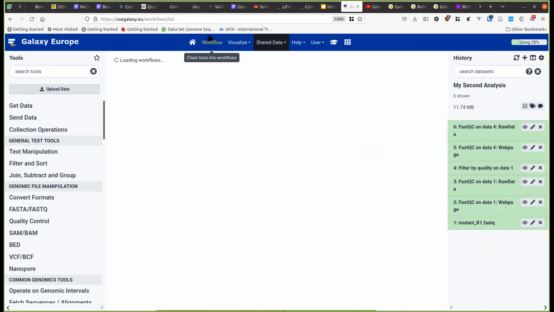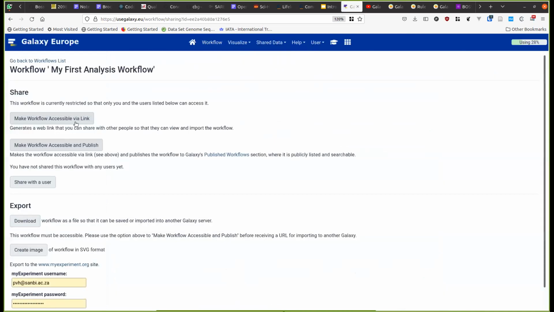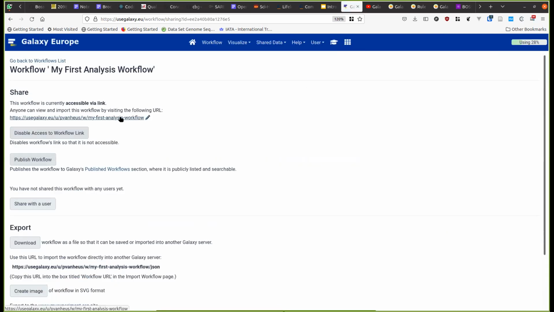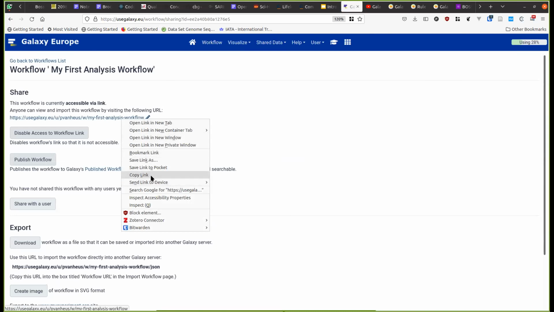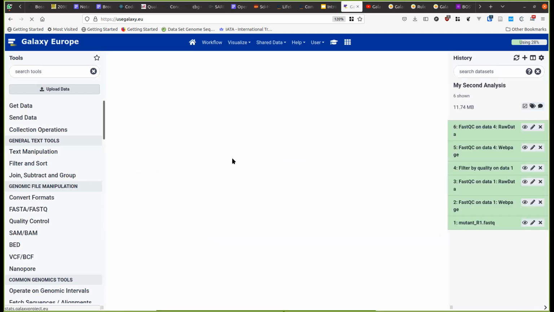But also on the workflows menu, if I want to share with others, I can go to this button called share, and then I can make the workflow accessible via a link. So here is the link, and I'm just going to copy this link. Now, if you follow that link, you can get a copy of the workflow that I've just created. You can publish the workflow to the published workflow section. So yeah, there's many options there, but the user has to share the workflow explicitly.